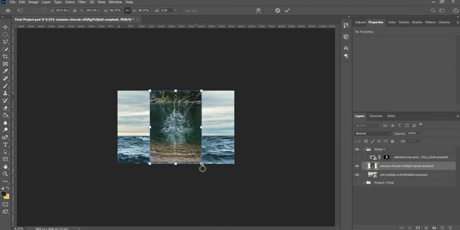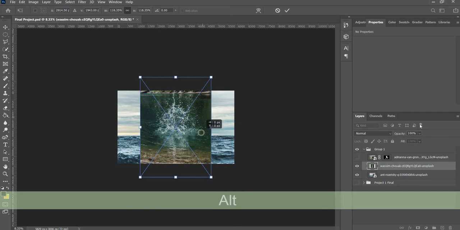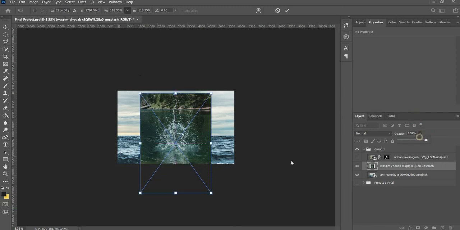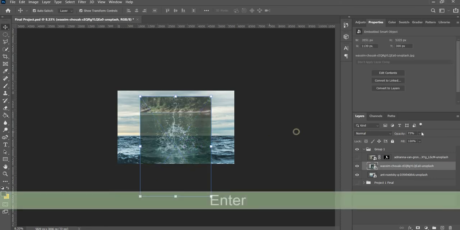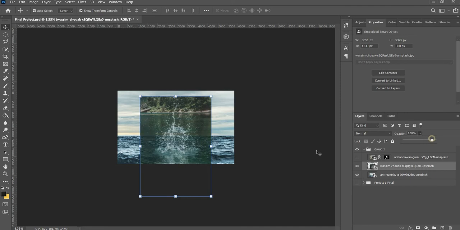Cool, and that's pasted nicely for us. So I'm going to scale that up a little bit, and I'm going to turn the opacity down over here just so I can see what this ends up looking like. And that looks pretty good, so we're going to hit enter and place that one.